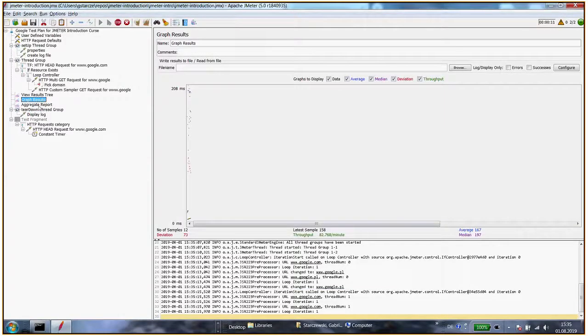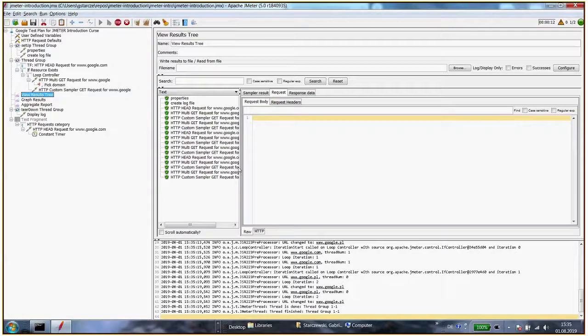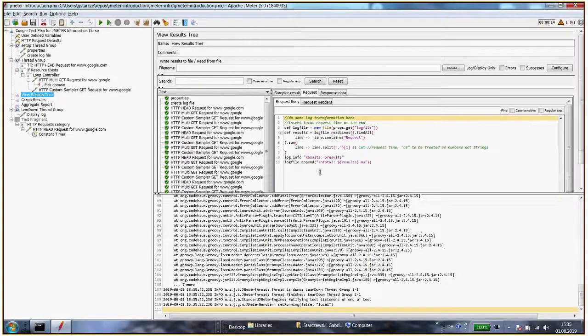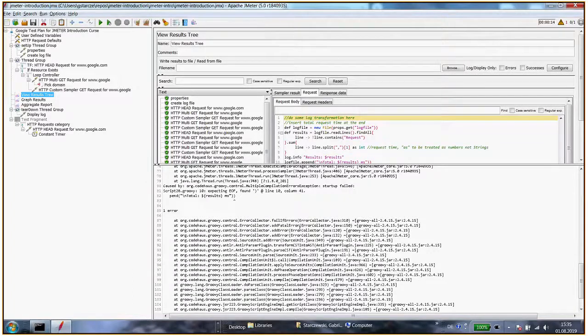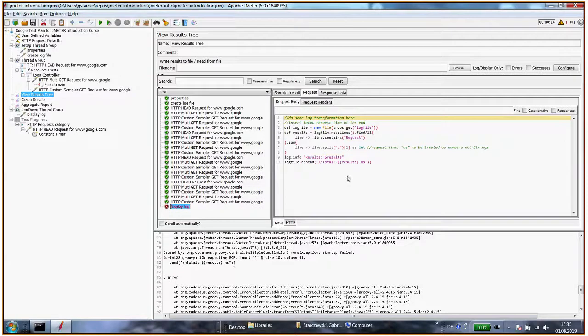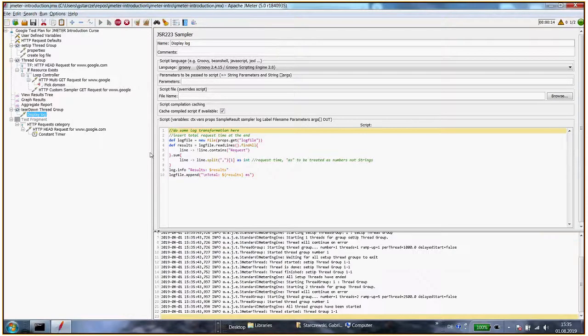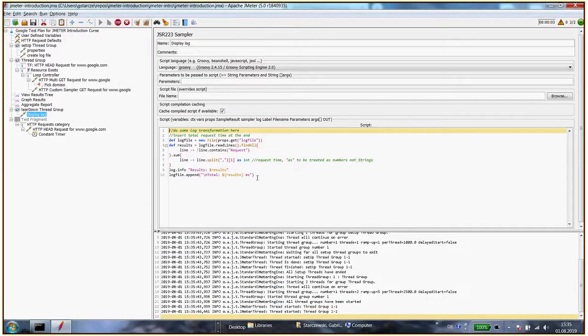We can observe whether all our requests finish fine. Well, there's an error, so let's have a look. Okay, there must be some typo. Let's have a look at that. Okay, I think the typo is in here. Let's run it again. And let's observe the result.